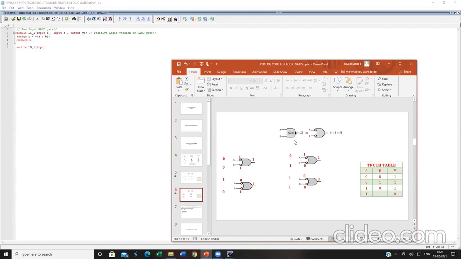This is your positive logic version of NAND gate. This is your negative logic version of your NAND gate. So how do we determine whether the given version is positive logic or negative logic? It depends on whether the inputs are provided with a bubble or not. Here bubbles are not provided at the input, so it is called a positive logic NAND gate. Here bubbles are provided at the input, so it is called a negative logic OR gate.